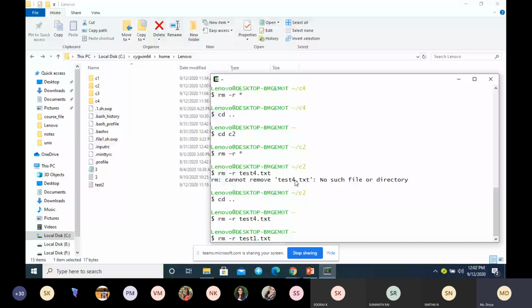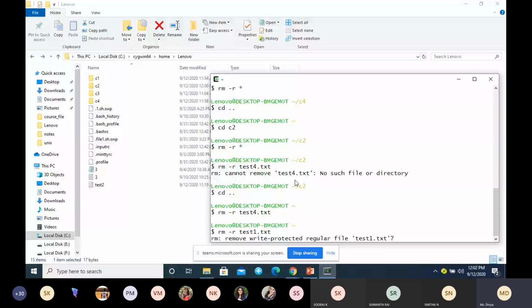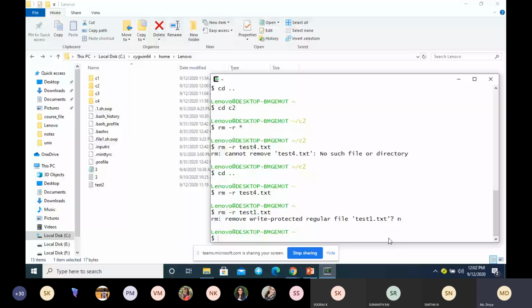Here I have made the file test1 write protected. It is asking, removing write protected regular file. Here I have made the file test1 write protected, read only. It is asking for the option, whether you want to delete the file or not. You can give yes or no. So before deleting the file, it is giving the option.